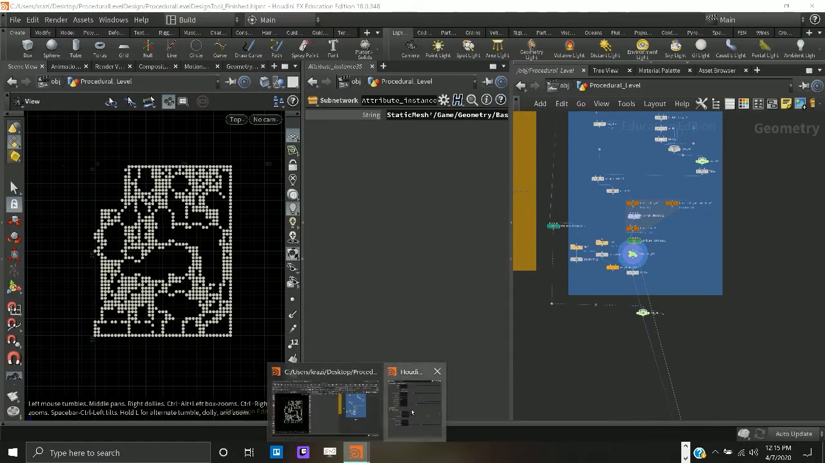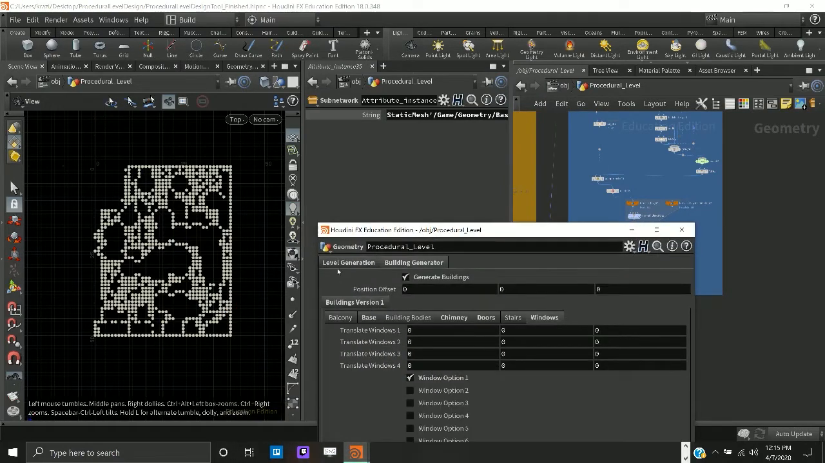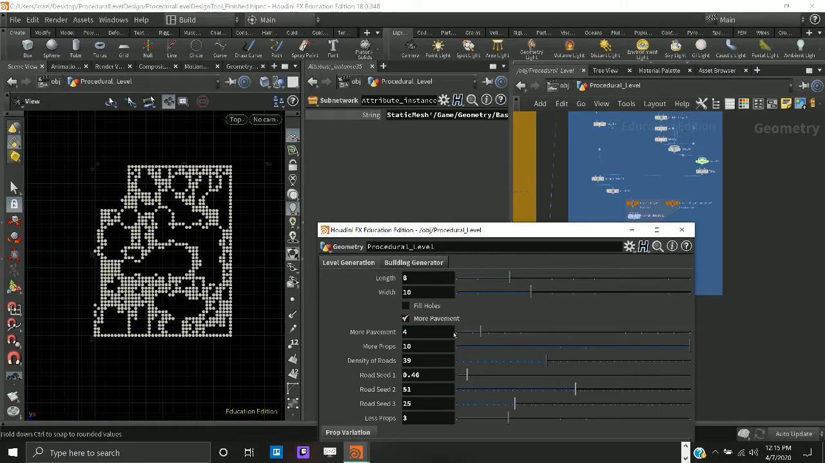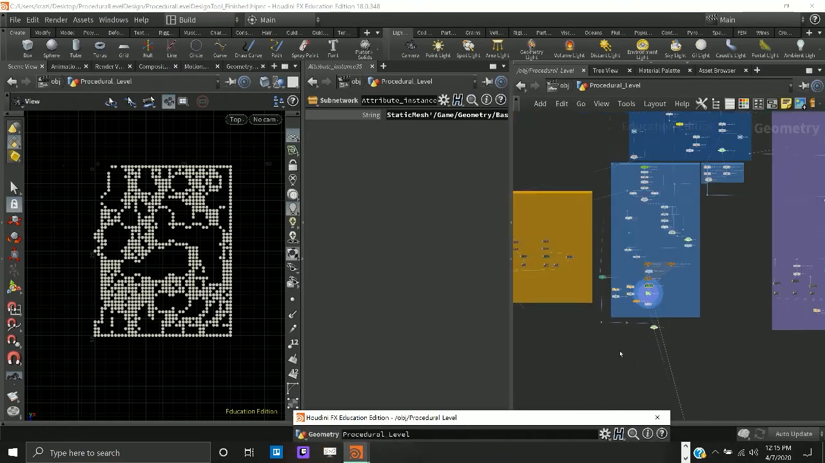And just to kind of show you, let's see, on here I've got more pavement, where you can have more or less pavement, or what you want to call it, your base mesh or foundation. It just removes it or adds in more and takes away other properties on here.